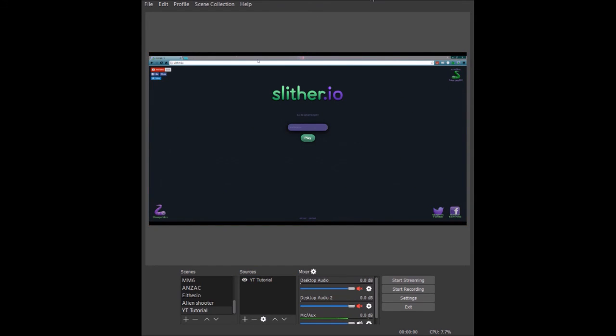So if you want to record your voice as well, or if you want some music in the background, you go to the plus button and you go to audio input capture, because it records your audio. If you're doing audio output, that would be recording the game music. So name it Mike or something. And for device, you pick your microphone, because obviously you use a microphone. So press OK, and now you're set up and ready to go.